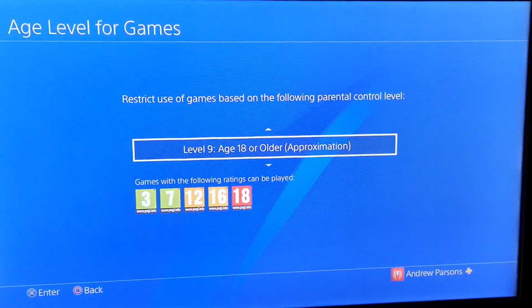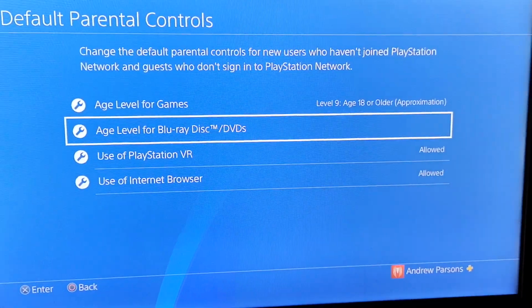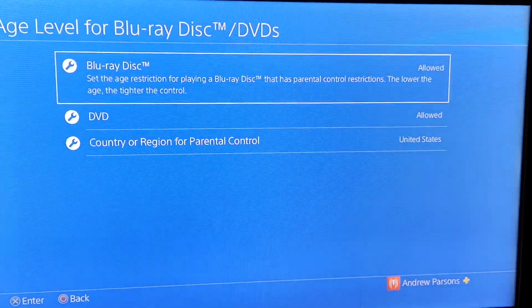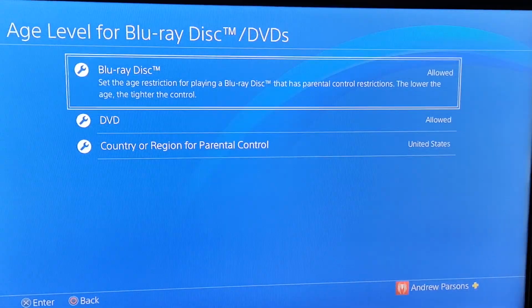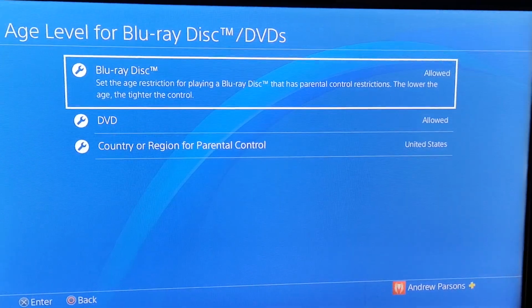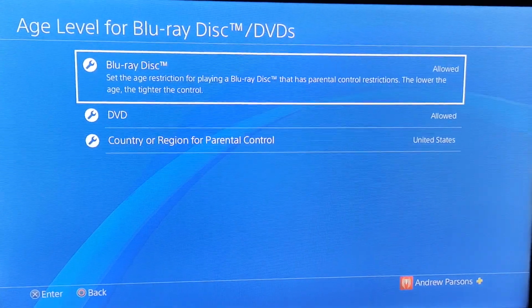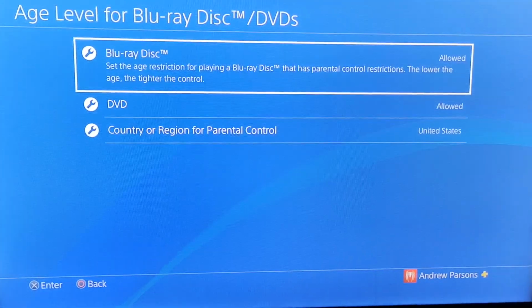If we come back out of that, we go into age level for Blu-ray discs and DVDs. Again, this allows or doesn't allow the use of Blu-ray discs and DVDs. So if your child has an inkling of putting on something that maybe wouldn't be suitable for them, it will not allow that to play.